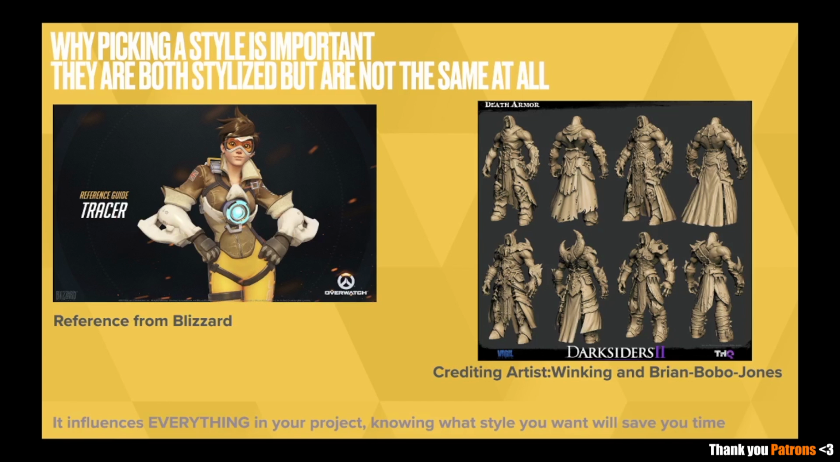The next thing you want to do is pick a style, and the reason why you want to pick the style is because it influences everything in your project, and knowing what style you plan on doing will save you tons of time. It will help you with your reference search, it will help you with your modeling, your high-res modeling, your texturing, as well as your presentation shot. So in here I show you reference from Overwatch and Darksiders. They are both stylized, but they are not at all the same.